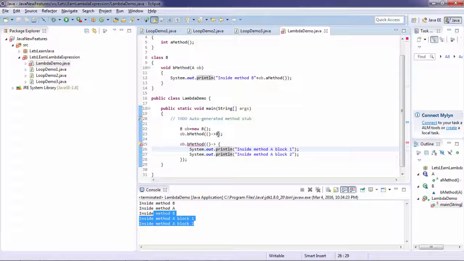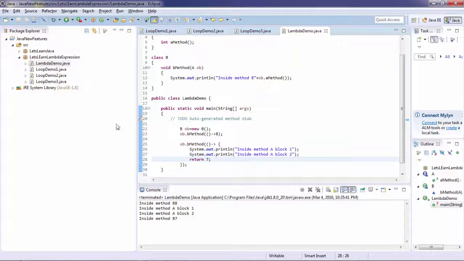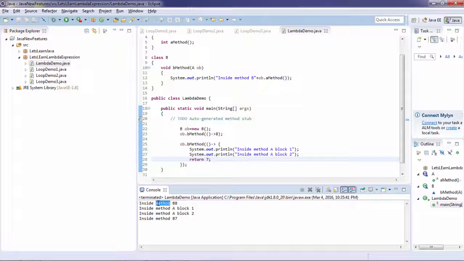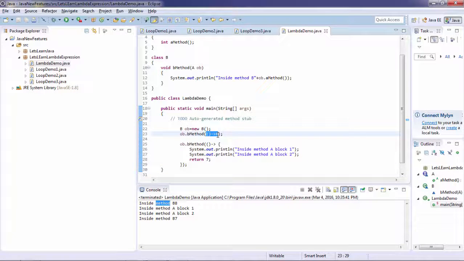Now let's say I want to return a value and I wanted to execute some code as well. So the execution of code is over here. Now I want to return some value. So let's say return 7. Save and run. So you can see the first is inside method B with argument 8. Why? Because we have returned value 8 from here. That's why it is printing 8 over here.